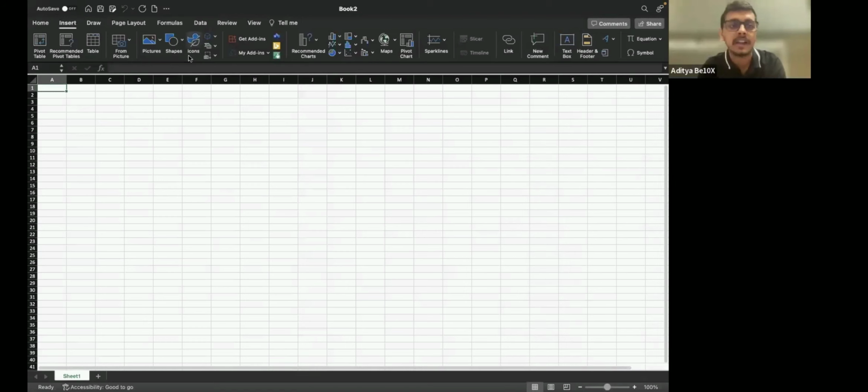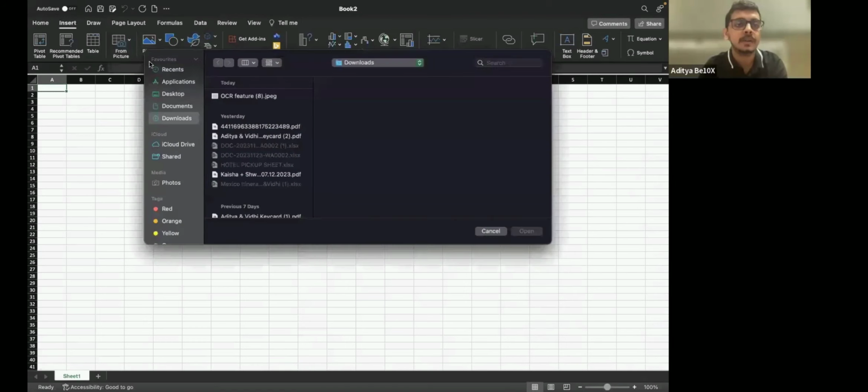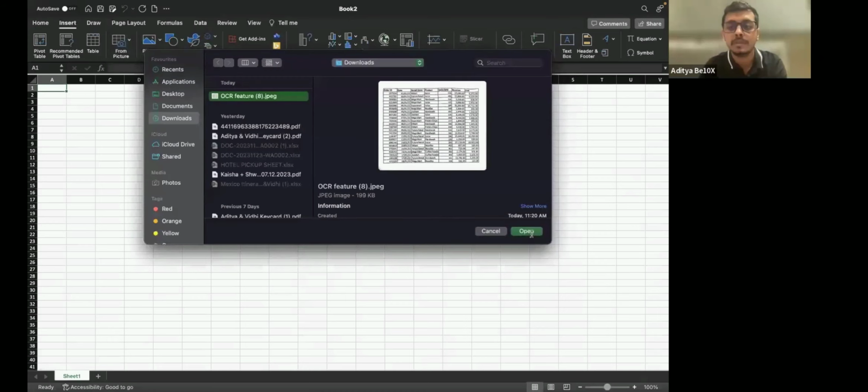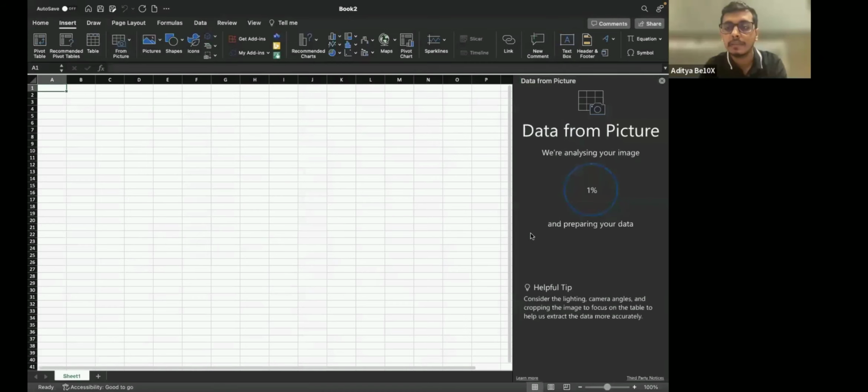Let me just try it once again. I'll go on picture from, I'll choose this particular picture. Let's see what happens now. Yeah, so now some magic is happening. Are you all ready for some magic?